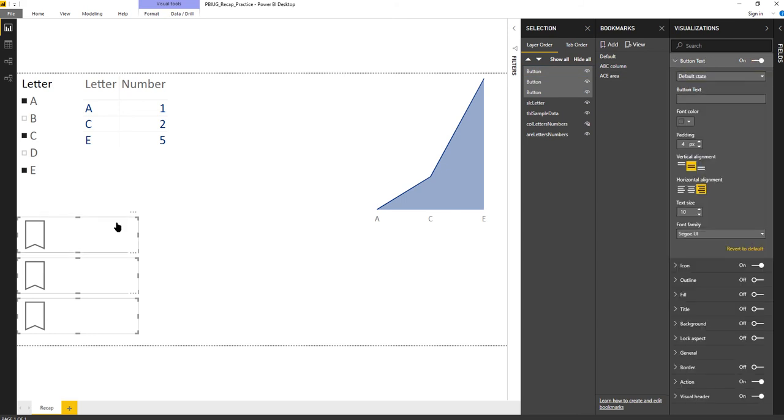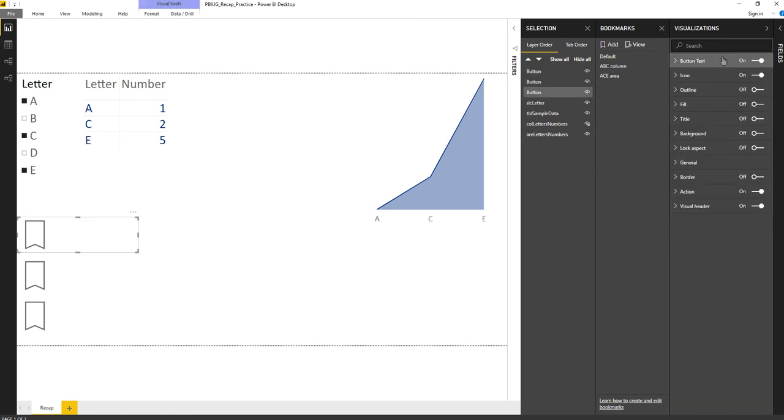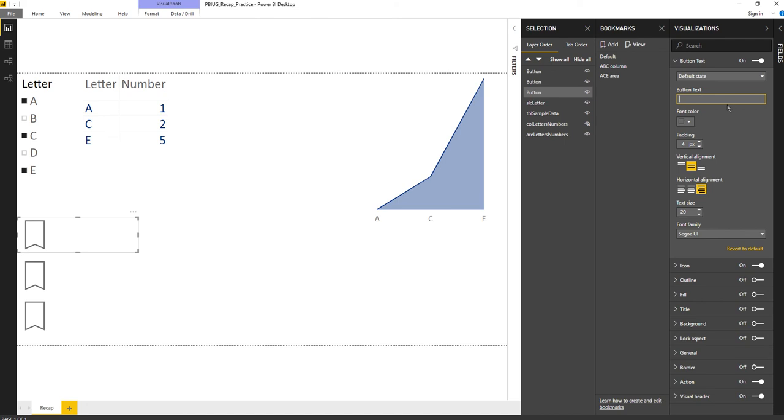And let's give all of them some text of size 20. We can have the first one be the default bookmark. Next one is the ABC column. And the next one is ACE area.